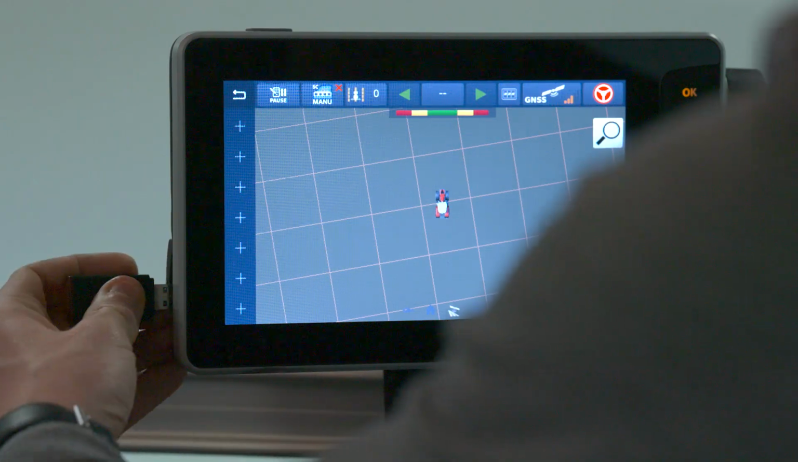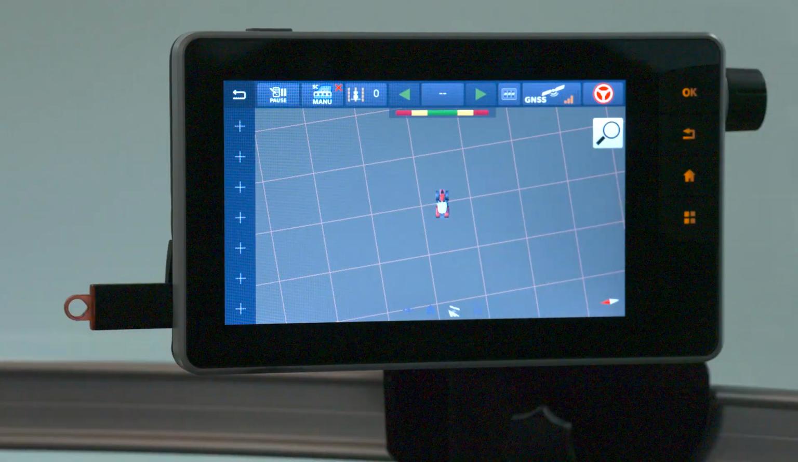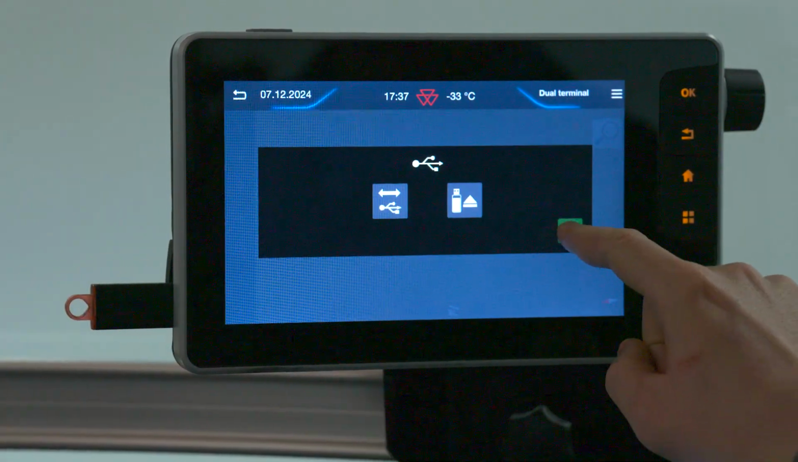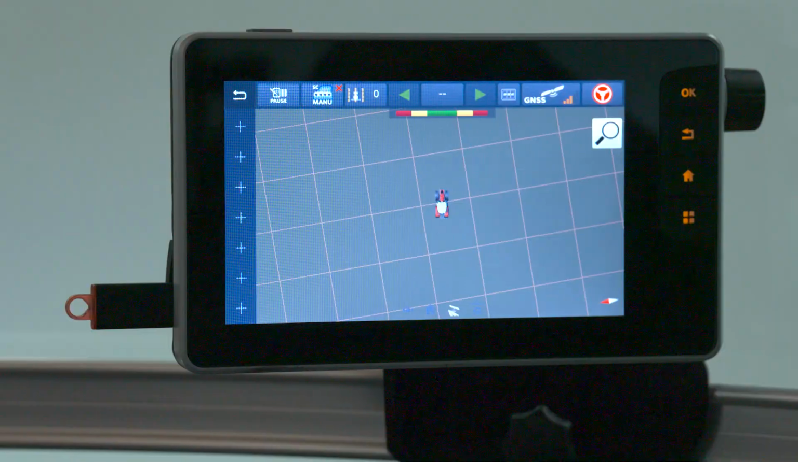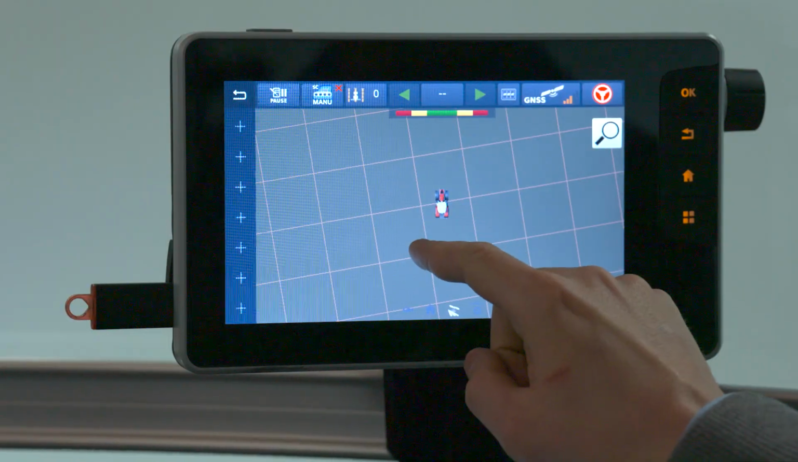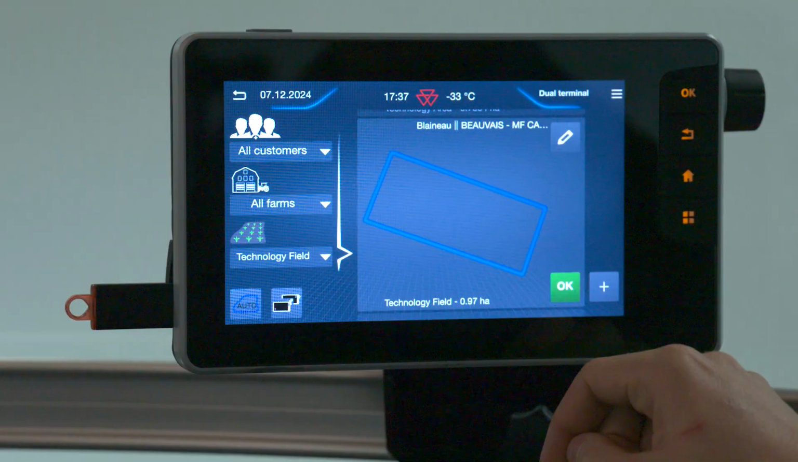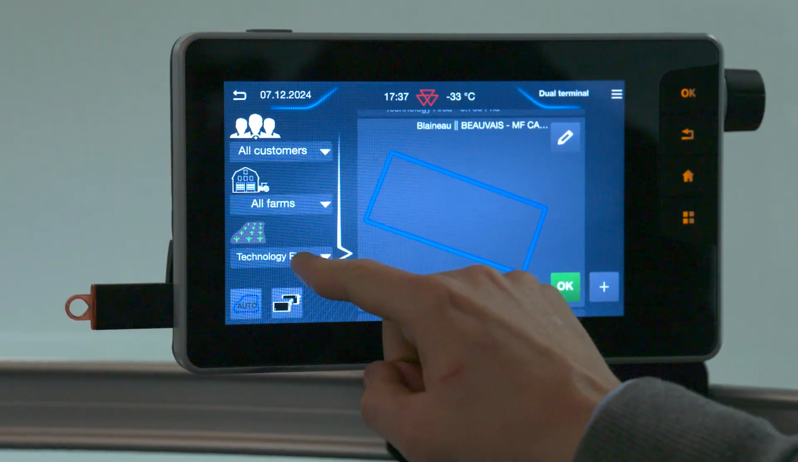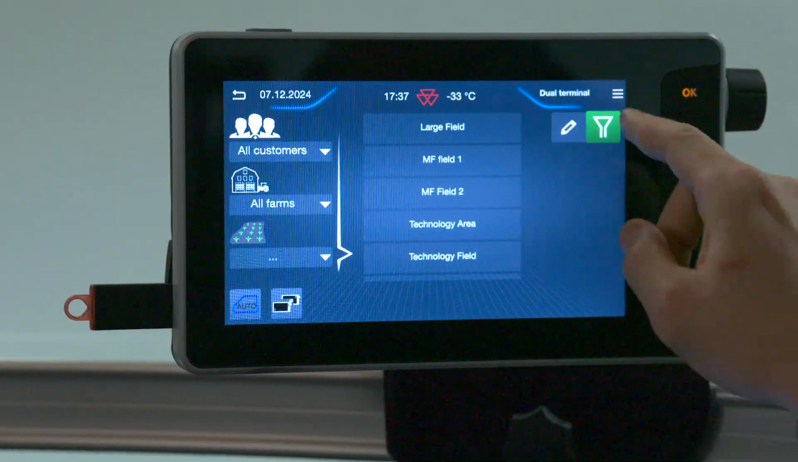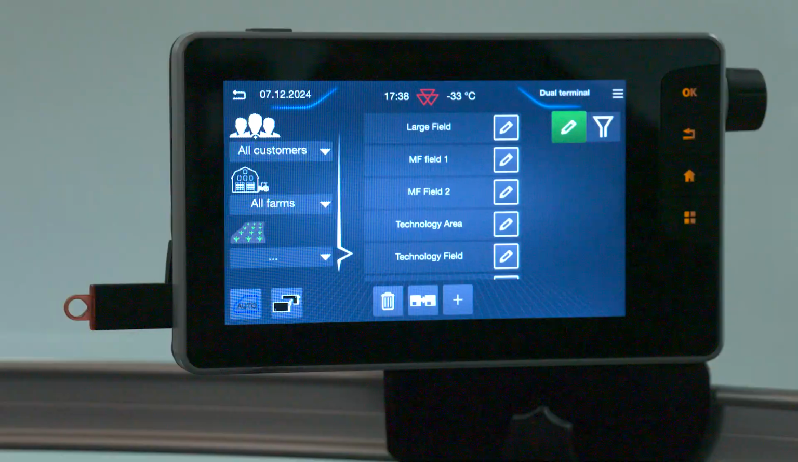Start by inserting a USB drive into the terminal and confirming the pop-up that appears. Next, go to the guidance page and access the field library. Once in the library, click on the field name displayed at the bottom to switch to List View. In this view, select the pencil icon located at the top right.